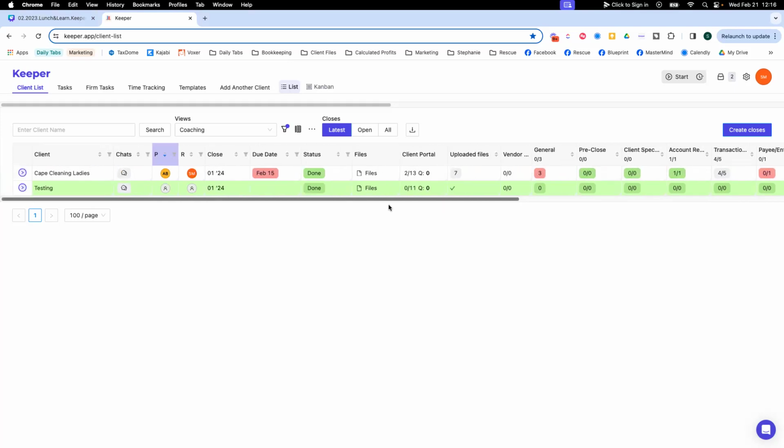All right, any questions about this main screen here of the operational overview?